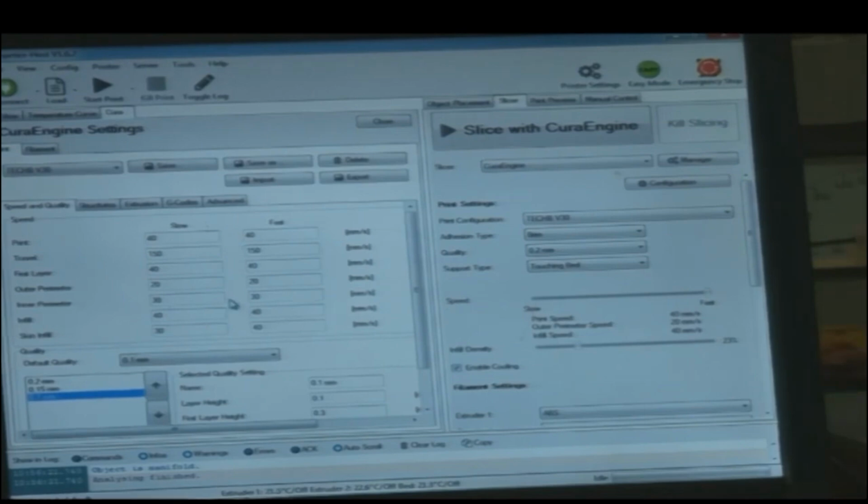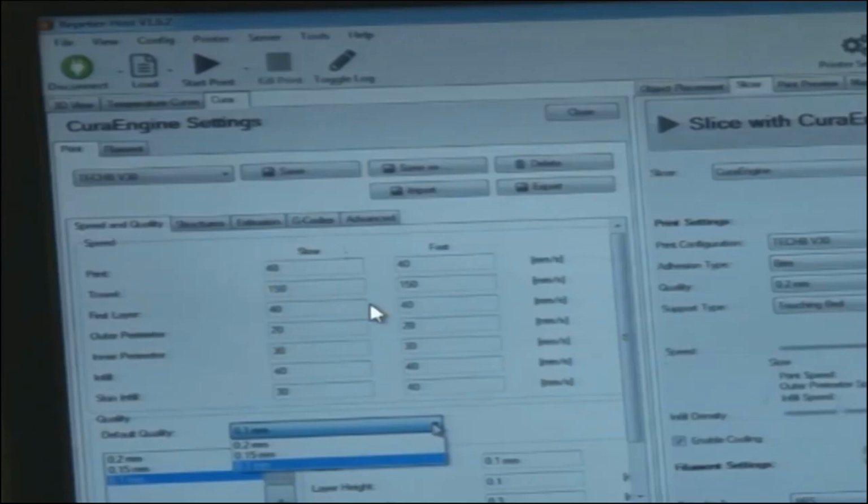In the same way, inner perimeter is 30 and 30. And the infill, if your part is solid, whatever is filled in the inner part is called infill, that is 40 and 40. Another parameter here is skin infill. Skin infill is kept 30 and 40 millimeters per second. So this is quality and speed. This is speed and this is quality.